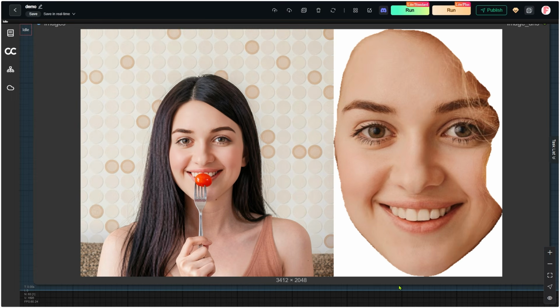Next, let's look at the reference face. You can see that the generated face looks very similar to the one I provided. So overall, the consistency is quite good. And now let's move on to a few more examples.